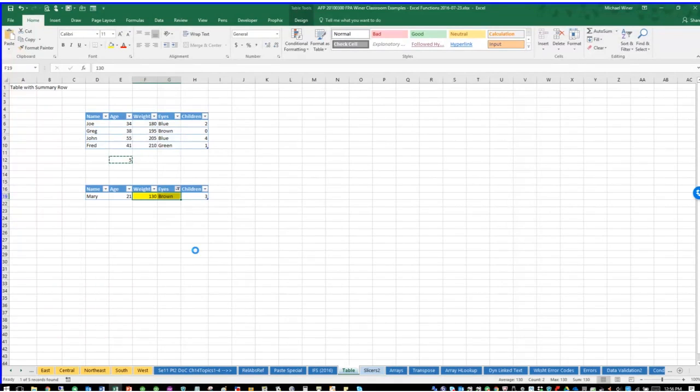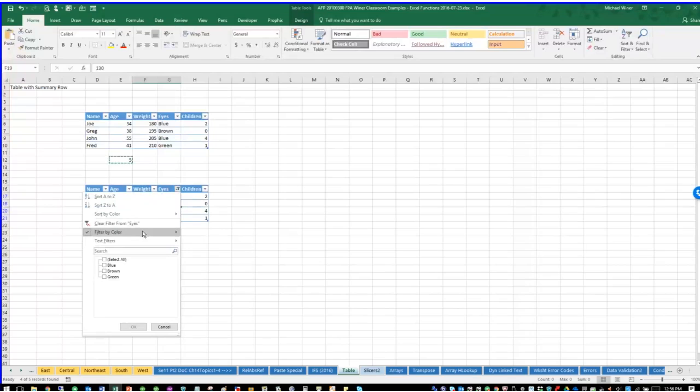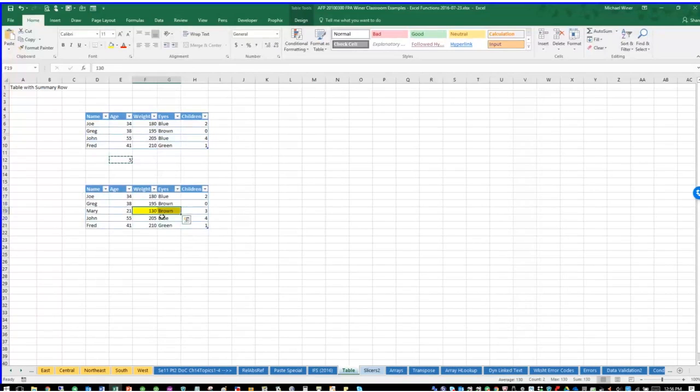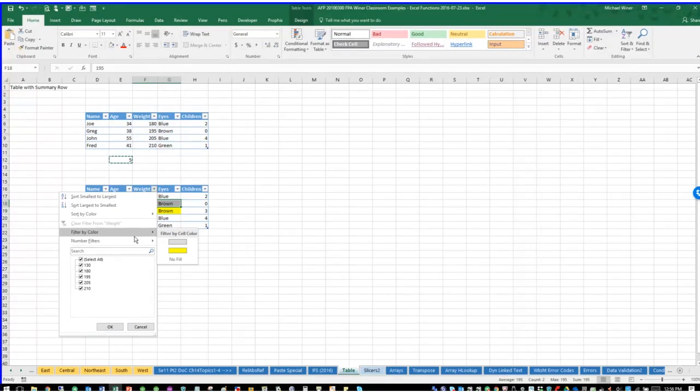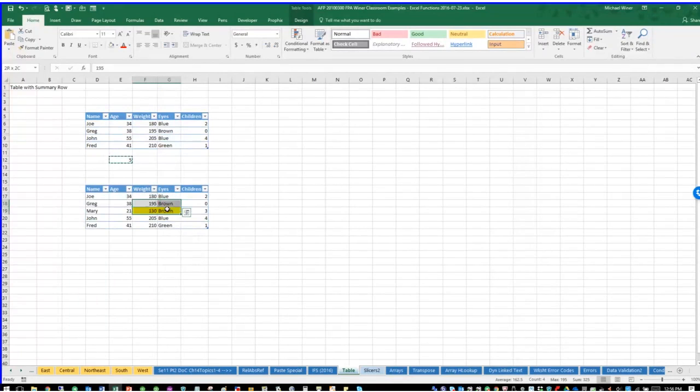It even has no fill. Maybe you have 2 different categories, so you can use that color for it. And then when you do filter by color, it's going to say which color you want. It can be very useful. Okay, so that's a table.